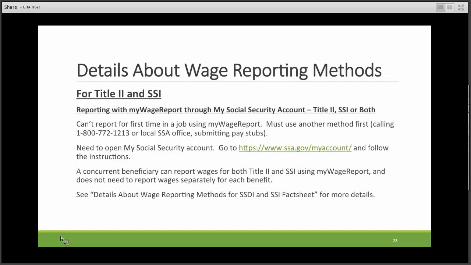They can use the My Wage Report feature of the My Social Security account to report wages for Title II or SSI or both, but not for the first report. The initial report, they've got to call, submit their pay stubs, or send a letter, or report in person. But after that initial report, they can use the My Social Security account and the My Wage Report feature of it. But first they have to open a My Social Security account.